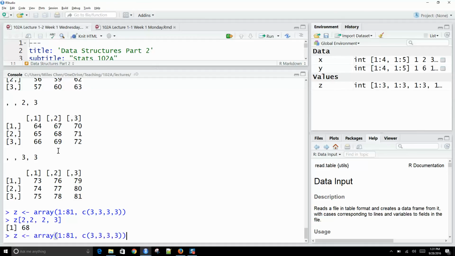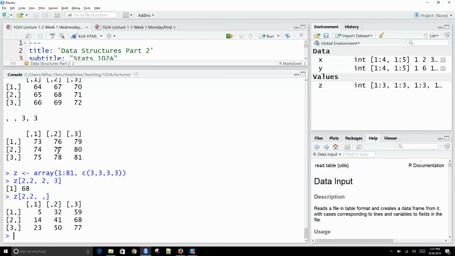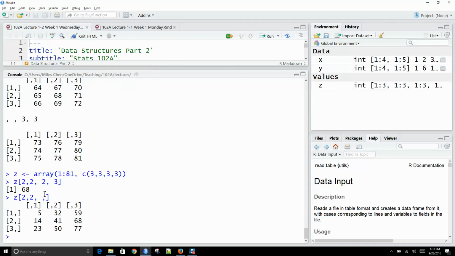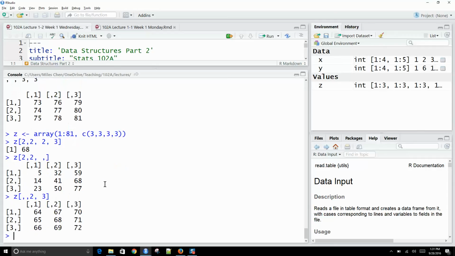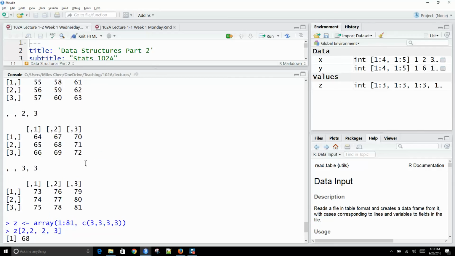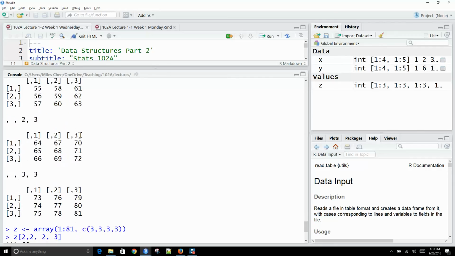Or, and if you leave off any of these things and you just say comma, comma, then, whoops. Oh, yeah, that was not what I expected. This pulls the second row, second column from all of the different things, okay? So if you wanted this thing, you can reference it as such, okay?